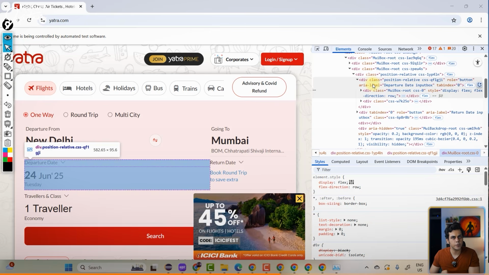So we are supposed to find this particular element. How to find the element? We need to have the locator. There is a class, there is a role, there is this label.